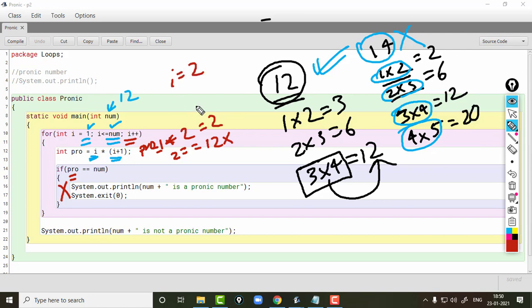I will become 2. That means this time line number 12 will be 2 into 3, since I is 2 and I plus 1 is 3. 2 into 3 is 6, and that 6 is stored in pro. Now we check whether 6 equals 12. That is false, so again the control will not enter the if block. Now I becomes 3.